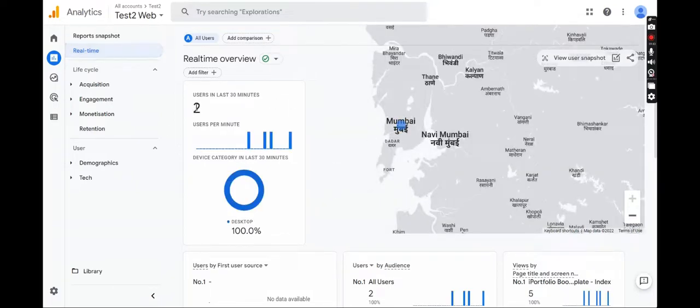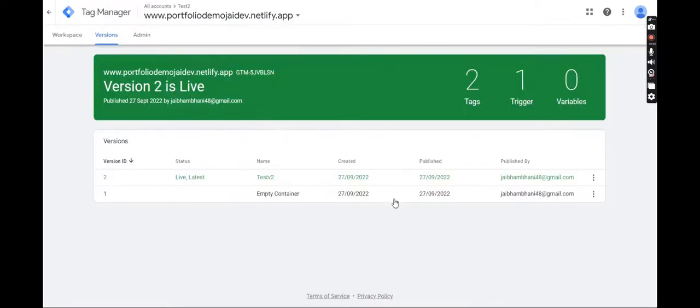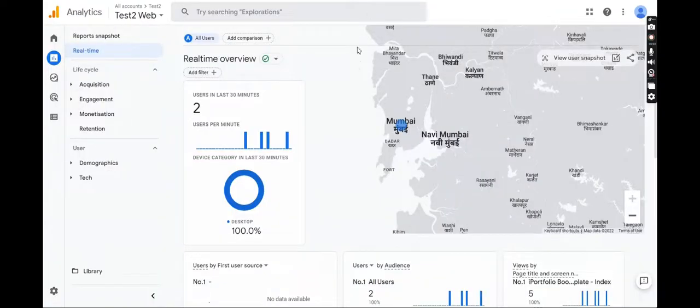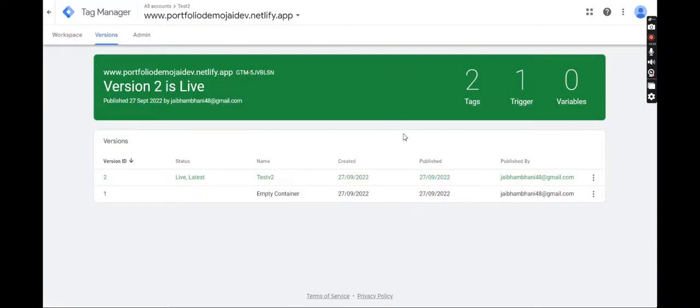As you can see, we can see the user count, we can see the platform that they used it on, desktop, and if I use it on mobile it would be desktop and mobile, and the percentage of how much was viewed on which platform, and then the location from where it was viewed and other details. So this was basically how to implement Google Analytics 4 using Google Tag Manager.